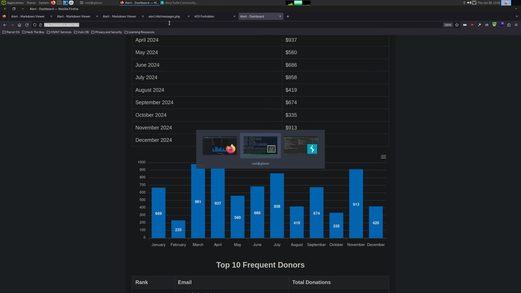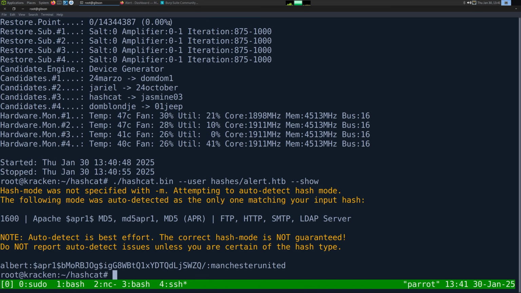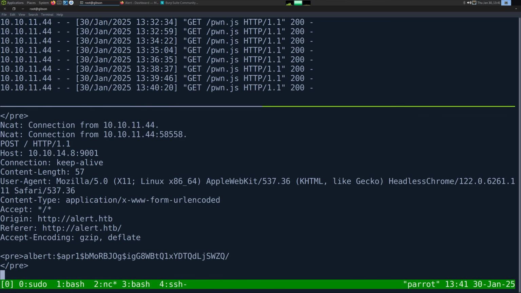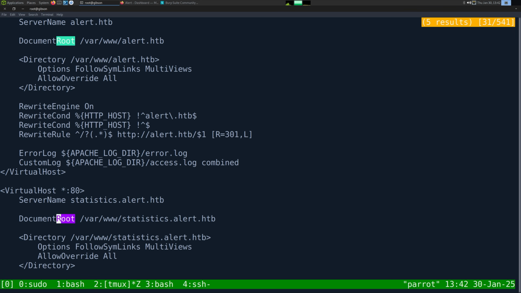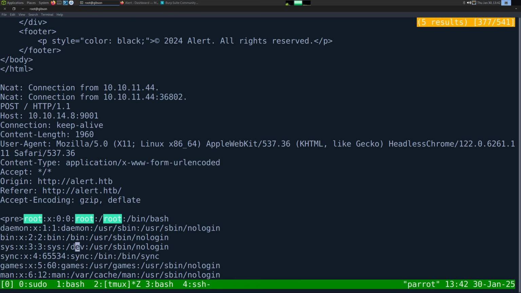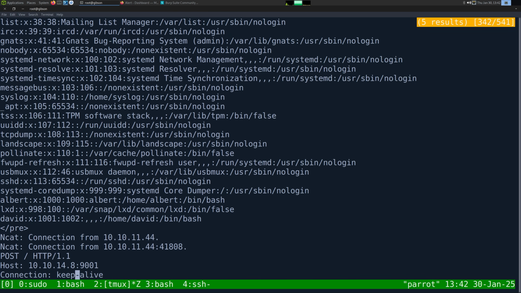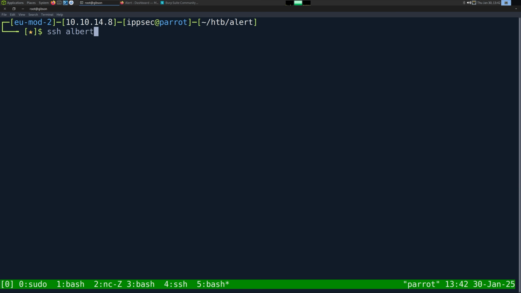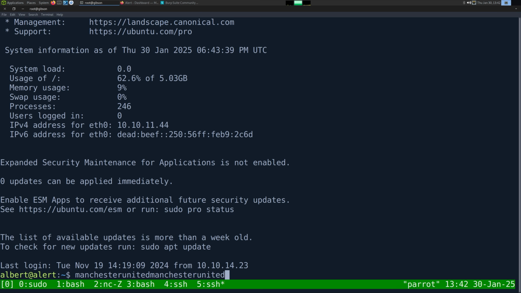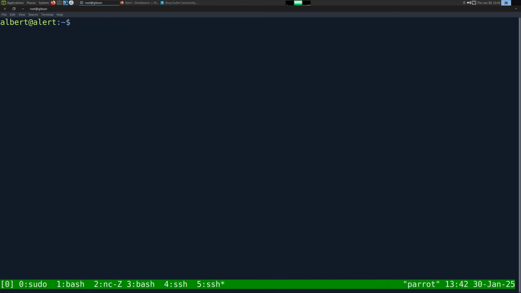We could try SSHing into the box. So I know we did /etc/passwd a few times. I'm going to search up for root. It's going to find it there. Here's passwd. And looking at all the users, we can see albert is a user on the box. So let's just go ahead and try ssh albert@10.10.11. I think 44 is it. And then the password, do I have manchester united on my clipboard? I do, and we get logged in.